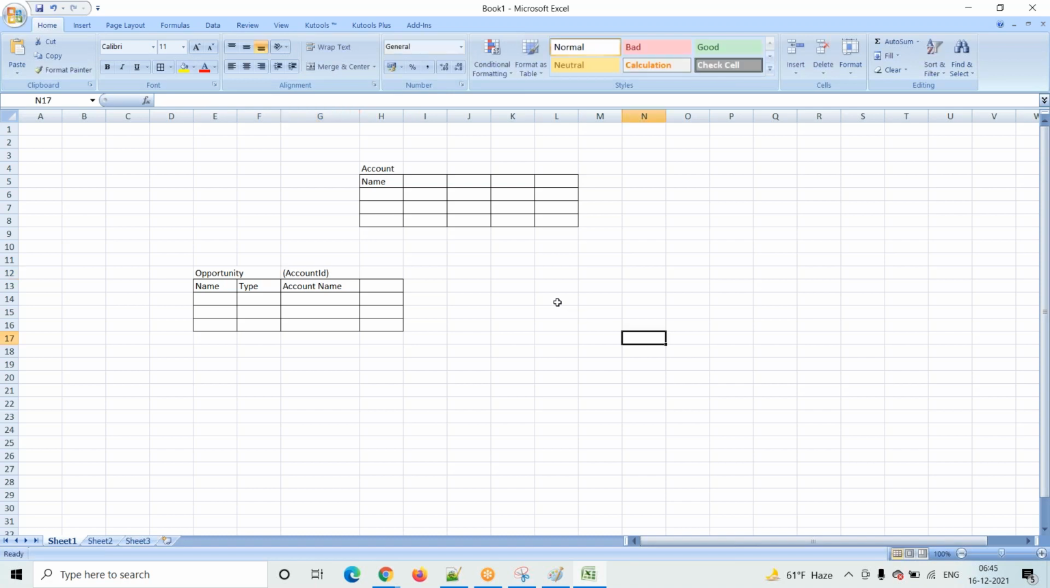Now coming here, we have the contact object. In the contact object we are also maintaining a relationship with the account object. Name is there, first name, last name, and it is also a lookup field, account name. The backend API name is account ID. Here we are trying to fetch the name, type, account, all these details.